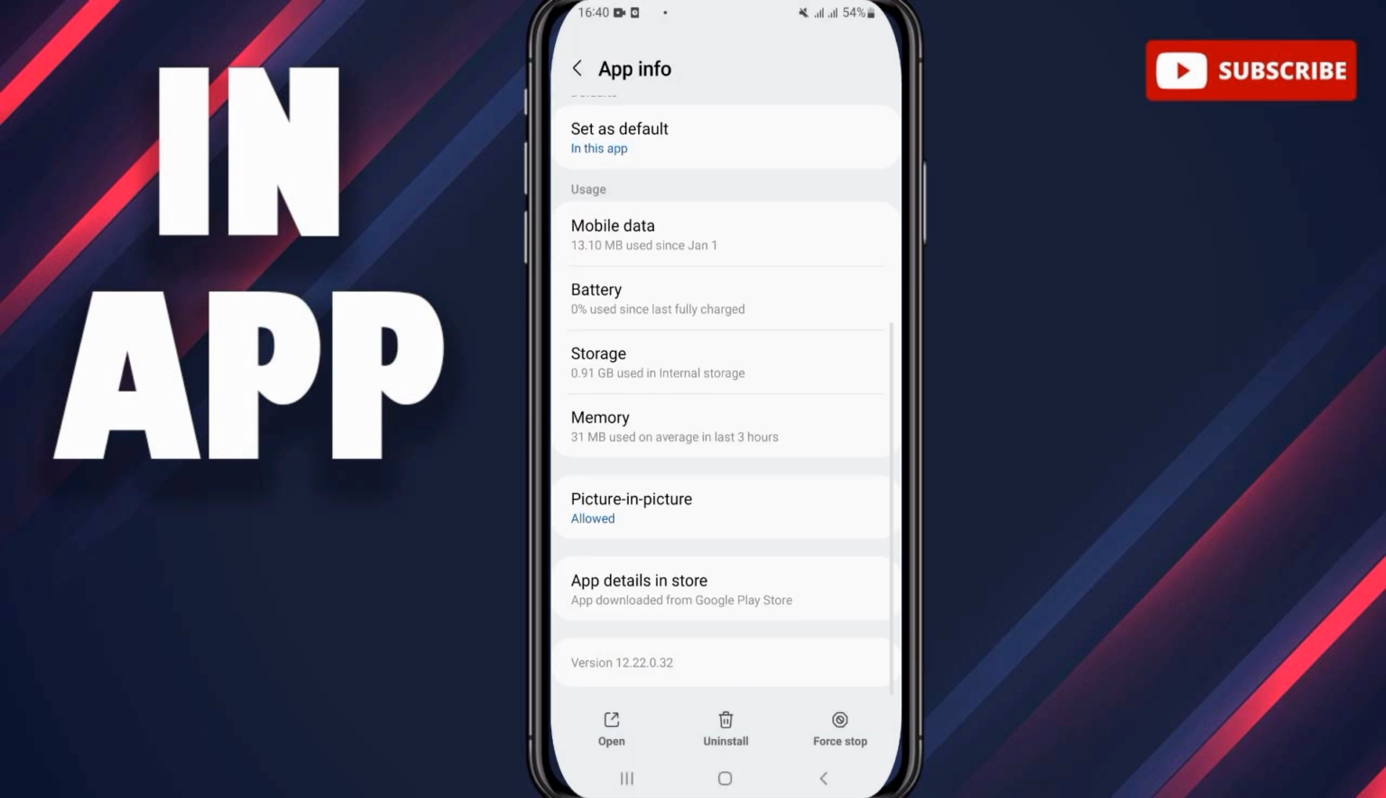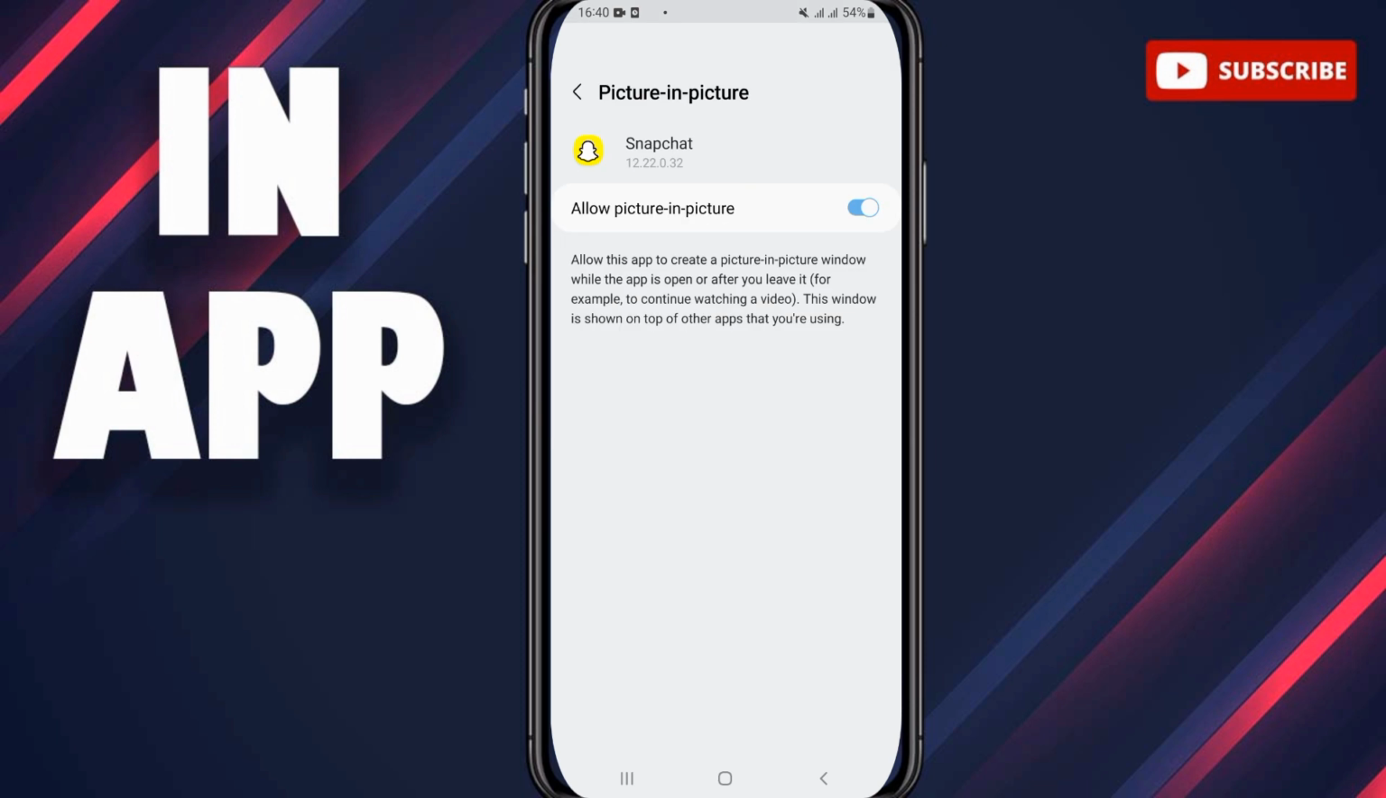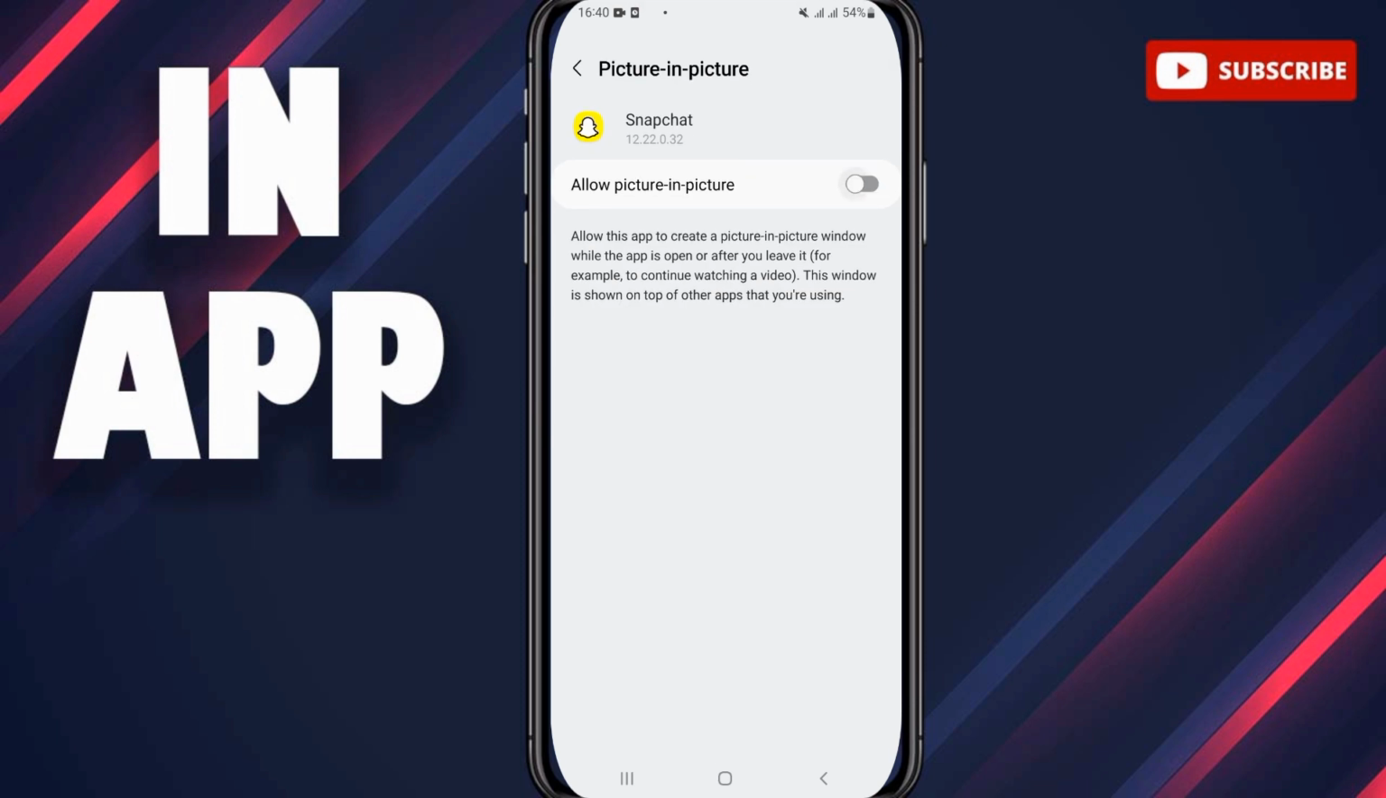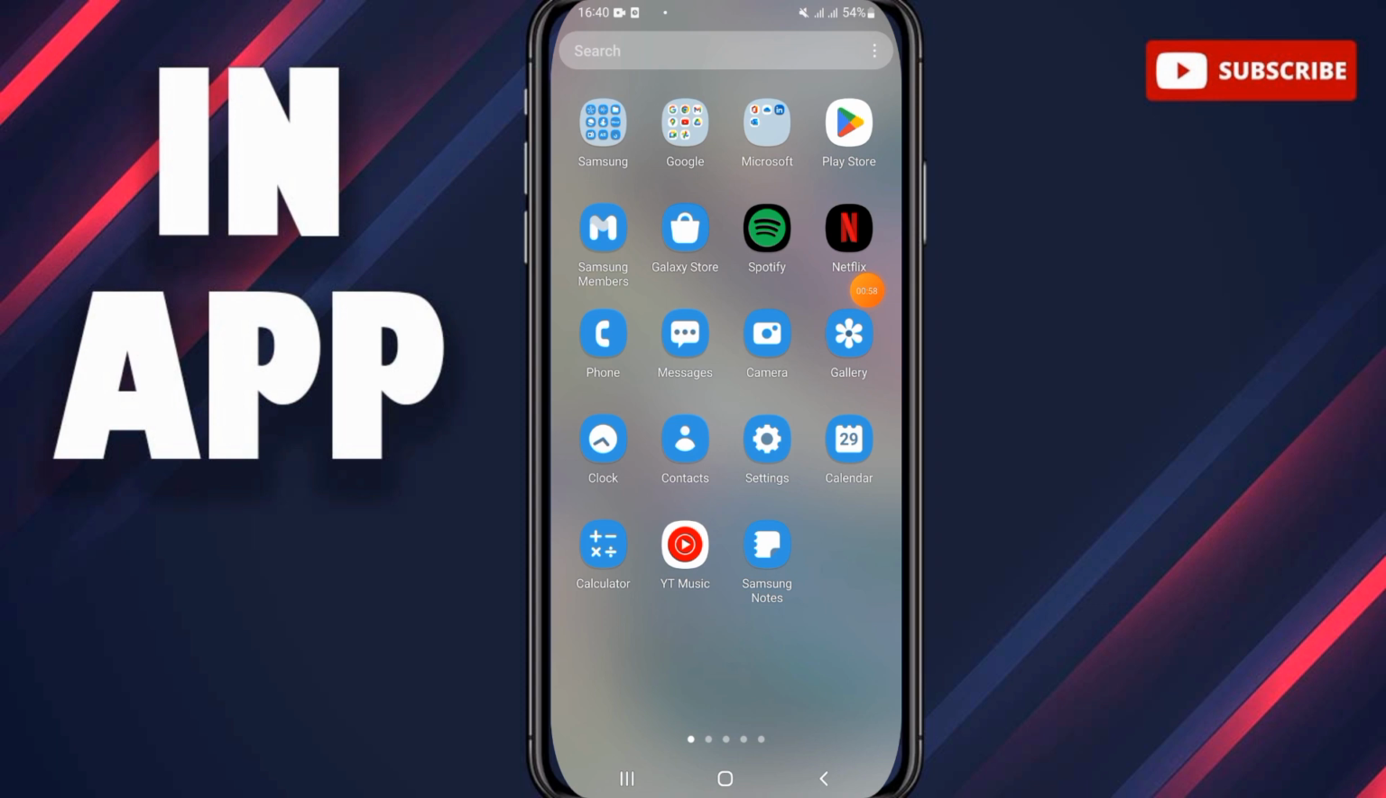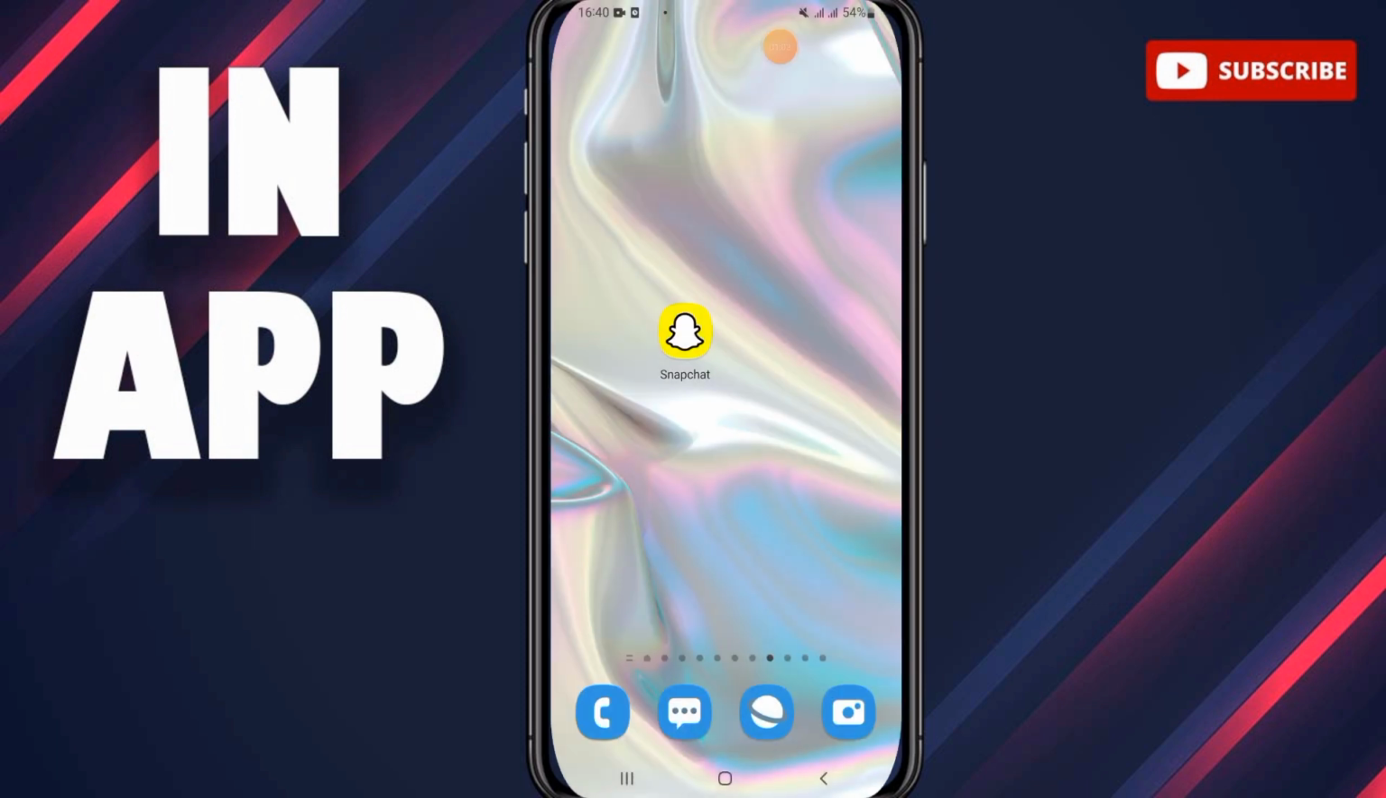And what's next, you have to go to picture in picture like this, and you have to turn it off like this, and that's it. Your problem will be fixed. And if it's not working and still glitching, you have to restart your phone or check if your Snapchat is updated or not. And that's it.